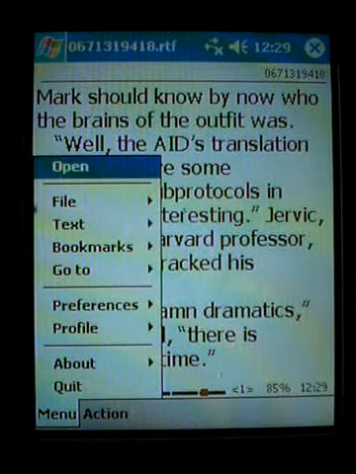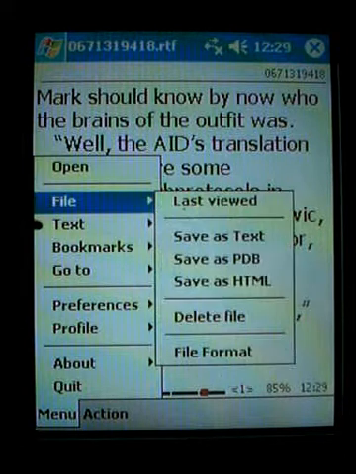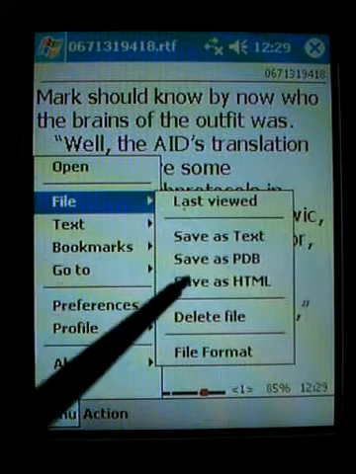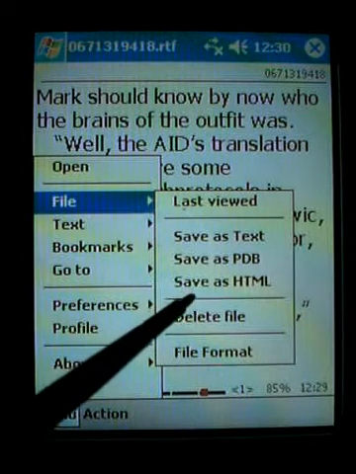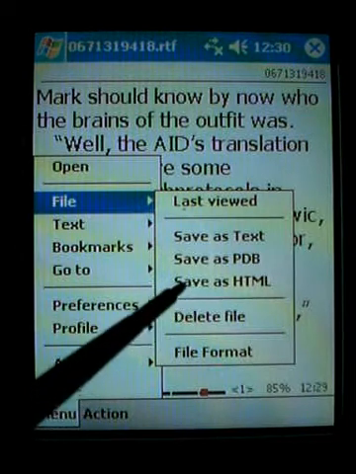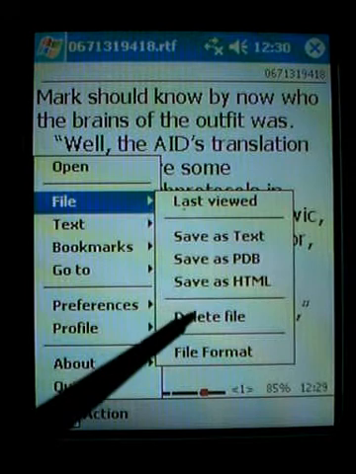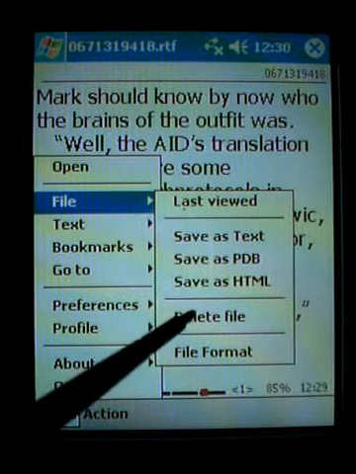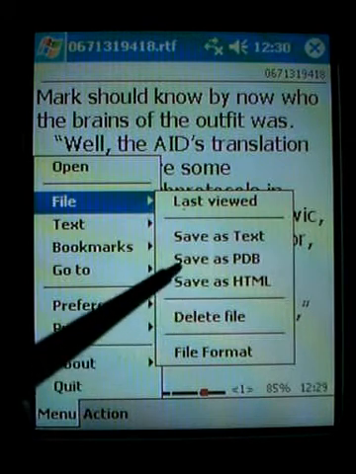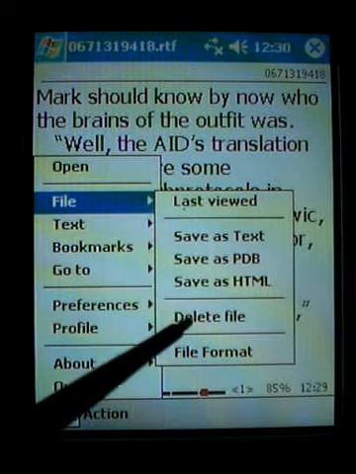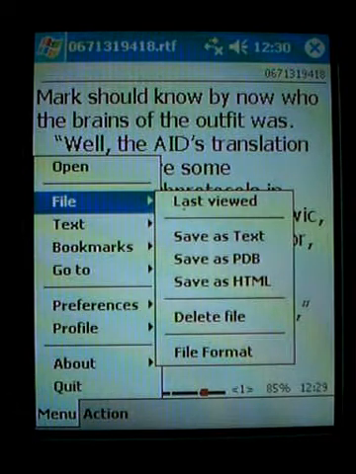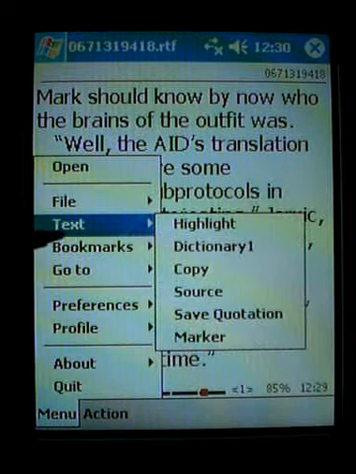there are other things you can do as far as the format of the books. For example, if I wanted to save this ebook as a different type, I could save it as an HTML file, which I could read on my desktop computer with my Internet Explorer or Firefox. I can save it as a PDB, as a text file, or I could delete it. So there are different things I could do there.